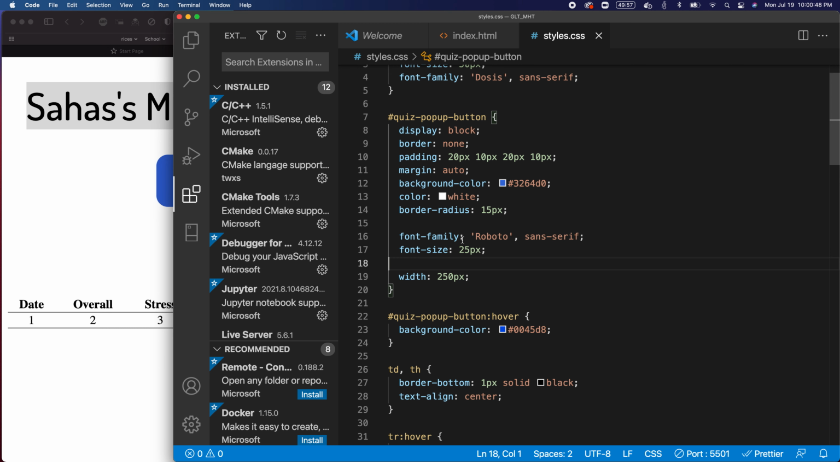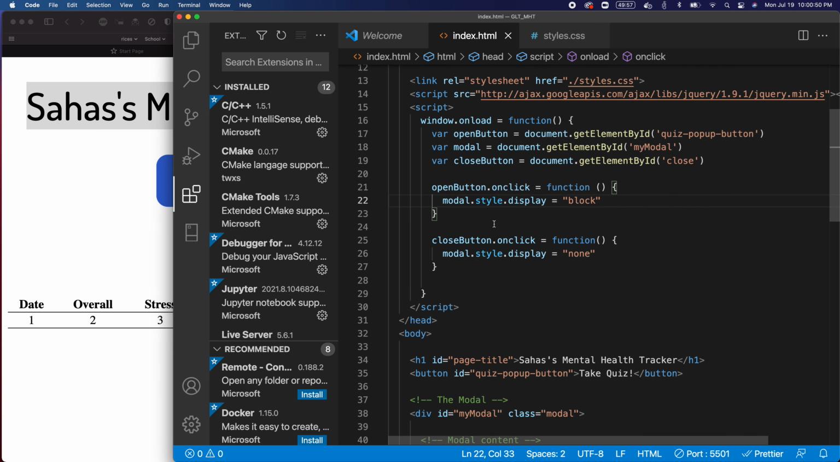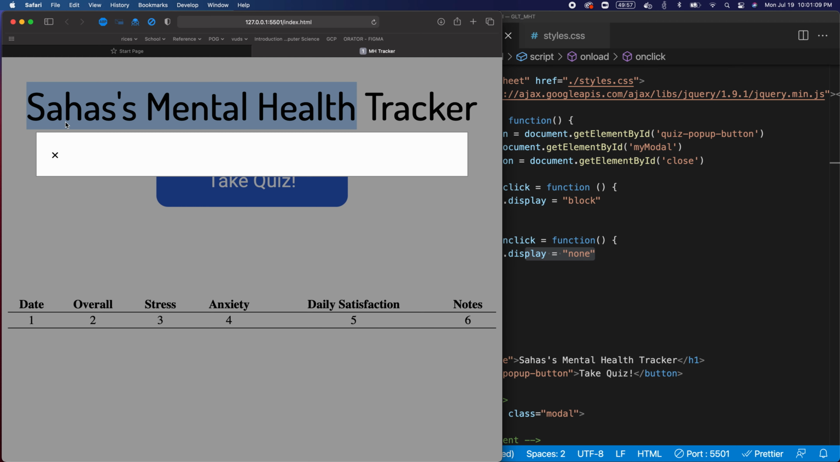And what we're doing is when we open it, we're setting it to block, and when we close it, we are setting it to none. What none means is that it's not going to show. So either we show it or we don't. That's what these two buttons are toggling, and that's how we can open and close. Cool.